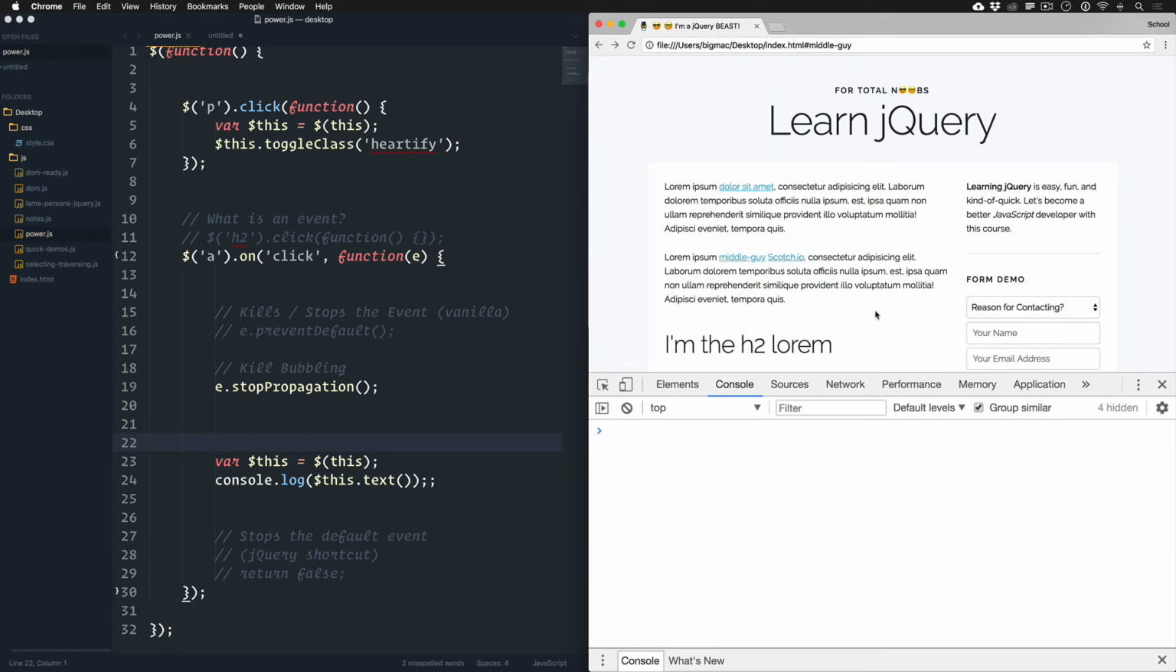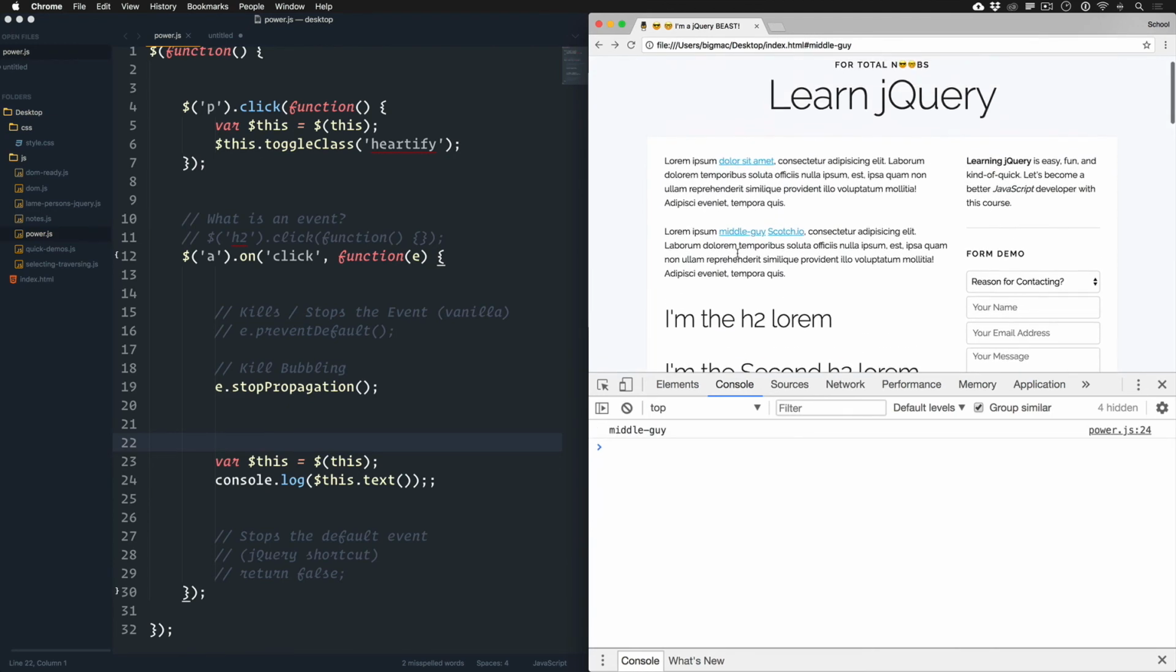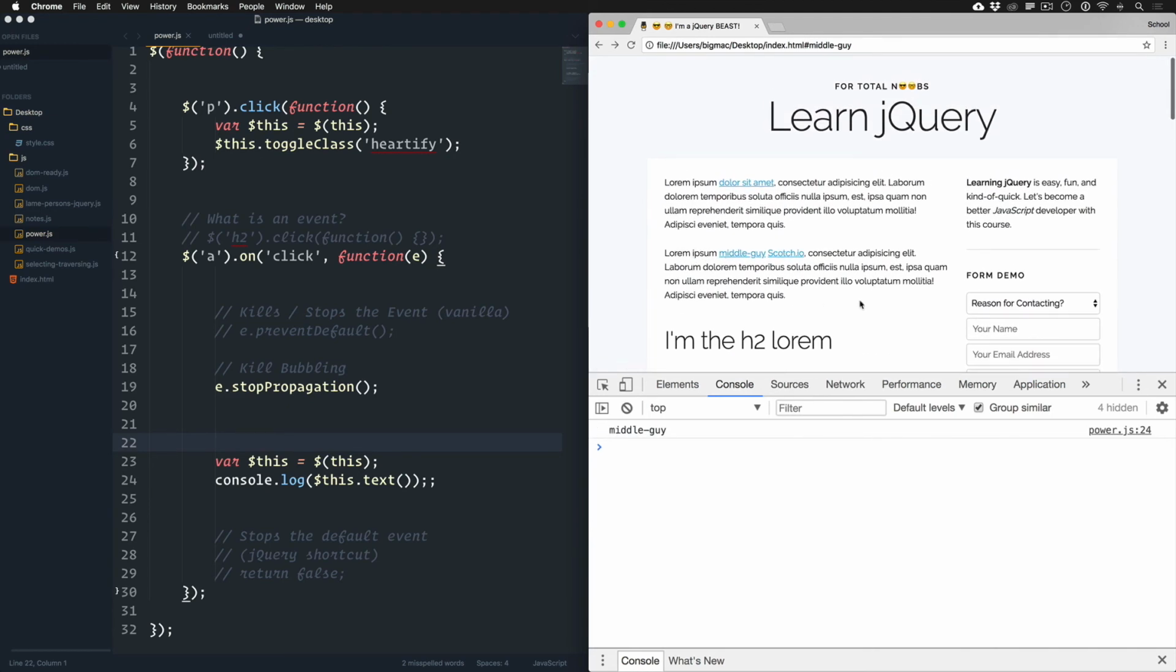Bad example because we can't see the bubbling taking effect. But if I click middle guy now, it scrolls down, and now the P tag event didn't run because we stopped it from propagating or bubbling upwards. And that's bubbling. That's a really common JavaScript question in job interviews and anything. So even if you're just trying to learn jQuery, try to get the idea of bubbling or maybe look further into it. It's a really popular thing.